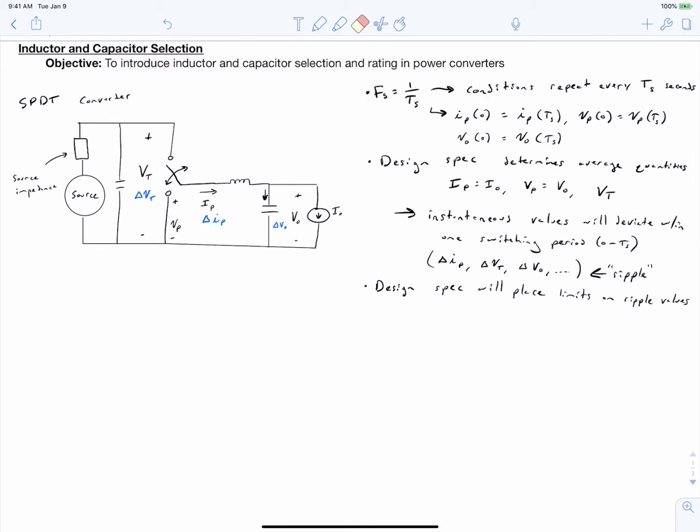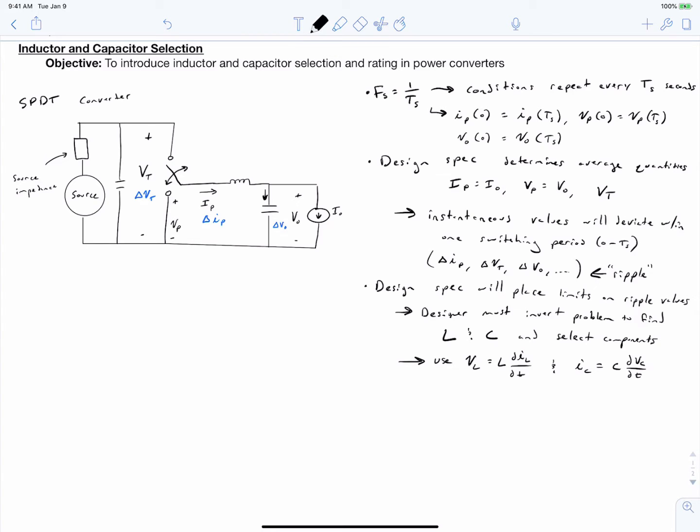It's the designer's responsibility to take these ripple values into consideration in order to calculate the required value of L and C for the voltage and current stiffeners that are to be used. And the designer does this by inverting the problem, that is, going from the desired output behavior and calculating backwards to find the parameters that are needed. So this is done using the differential equations for voltage across an inductor and current into a capacitor. And here we're noting our capacitor current as IC, whereas our inductor current is simply the pole current.